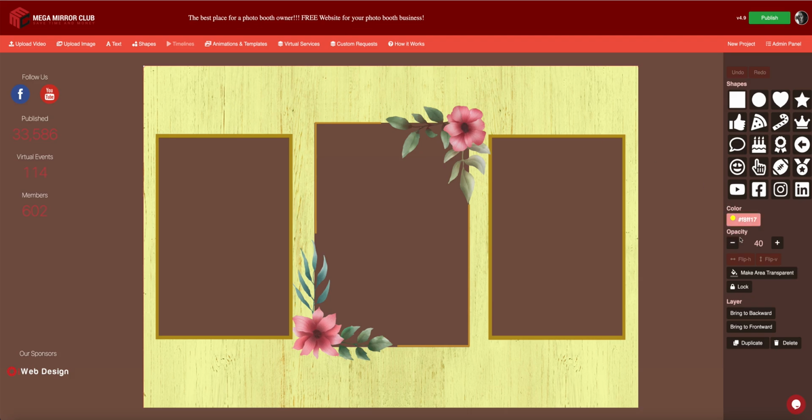So you can play around with opacity. It was given to you as a tool. This is kind of like a filter to anything, right?